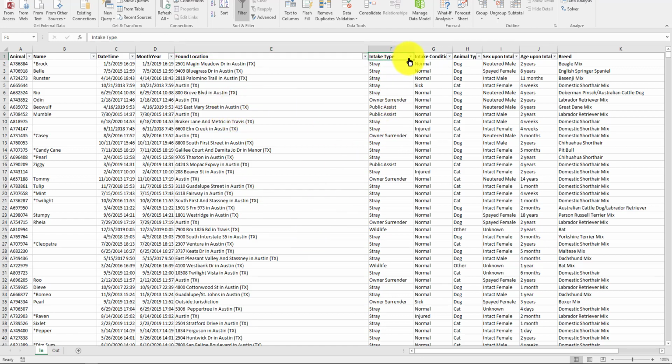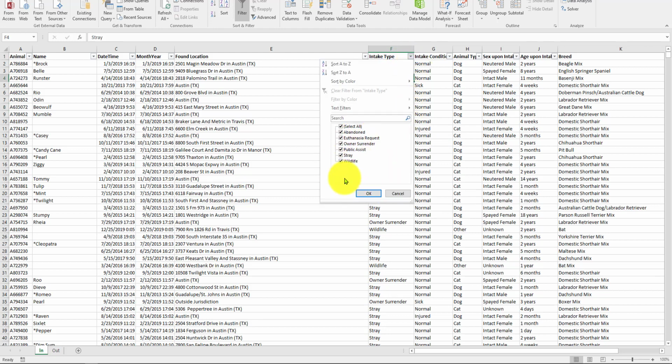Intake type. So there we got owner surrendered, public assistance, stray. But look, if you go to the filter, you see all kinds of different types. So not only do we have owner surrender or stray, or we have wildlife, but we have euthanasia request and abandoned. So stray versus abandoned, is that a surrender? We don't know for sure.